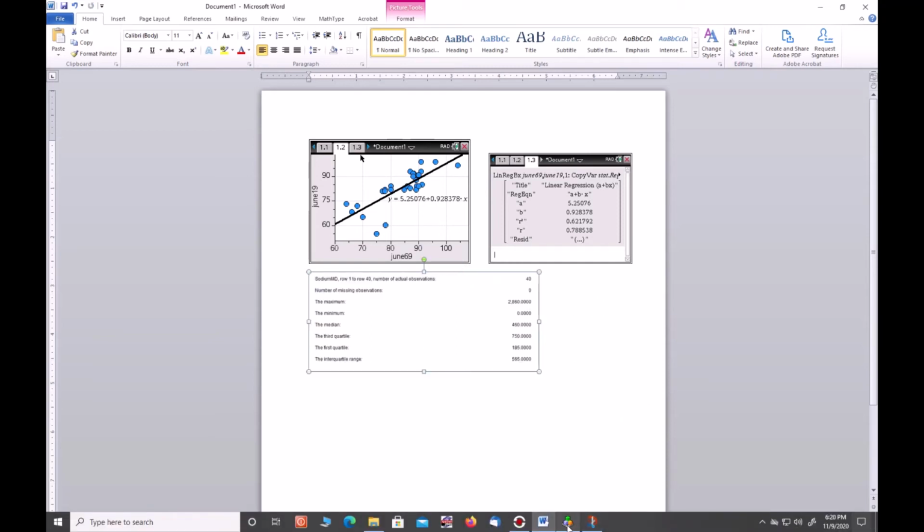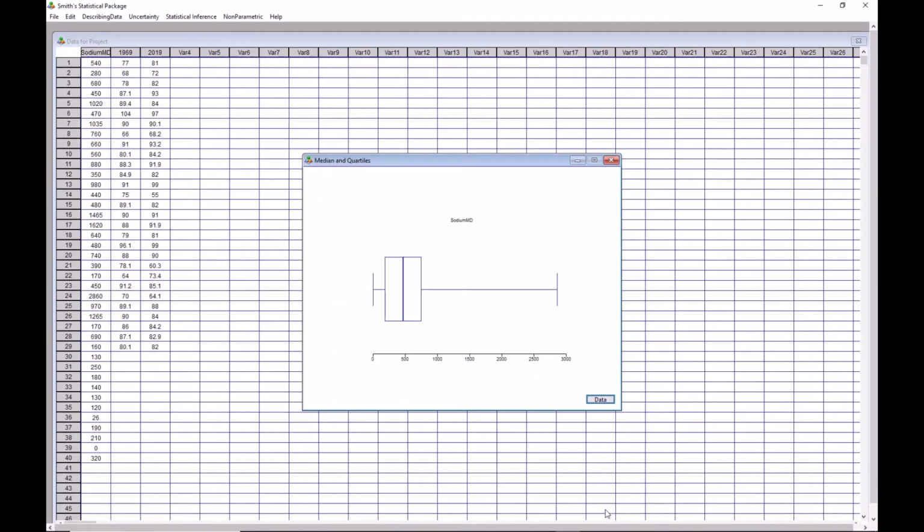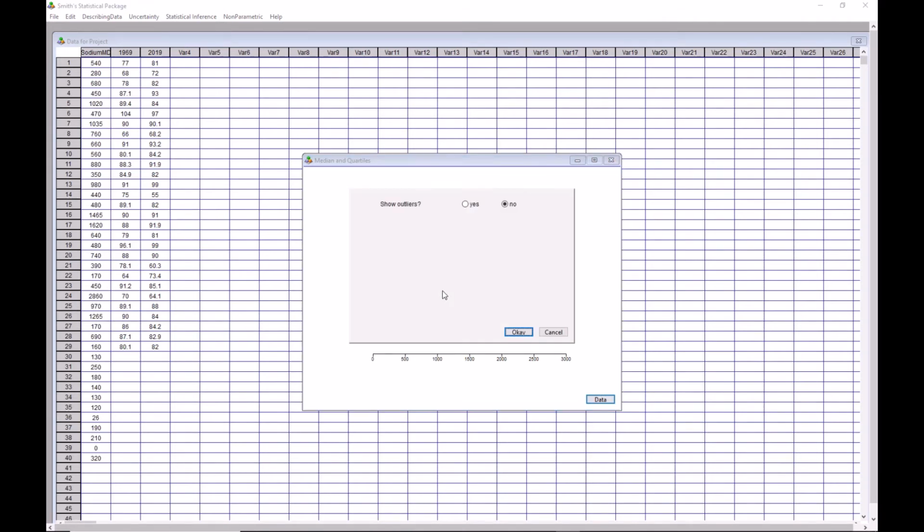So let's see what else we've got here. Let's go to box plot. Now there is a box plot. It's not glorious, but it is a box plot. Now it looks like you probably have outliers, but you're not seeing them. So what you do is click and show outliers, yes, okay.